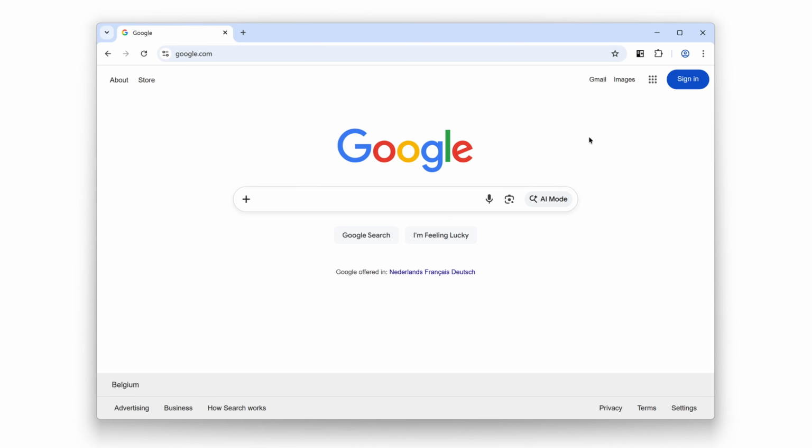Hey everyone, in this video, I'll show you how to display your tabs inside the Page Sidebar browser extension.